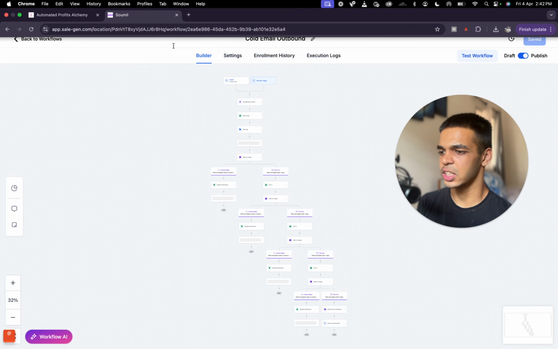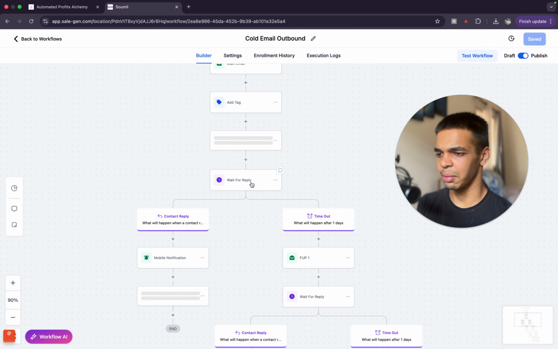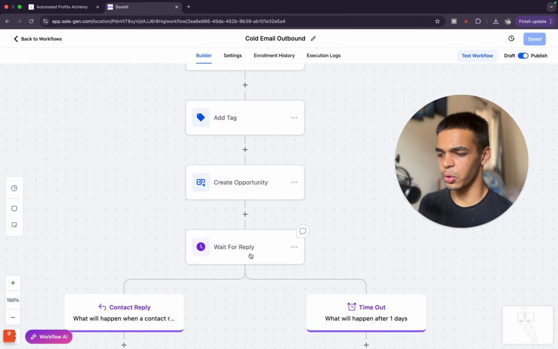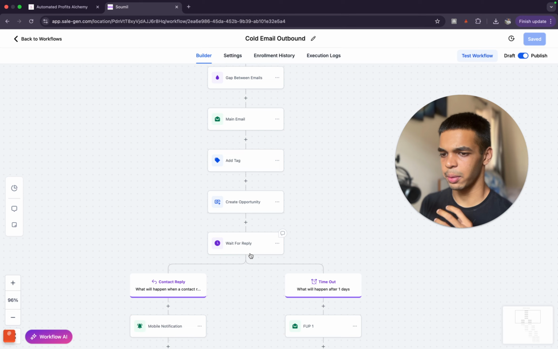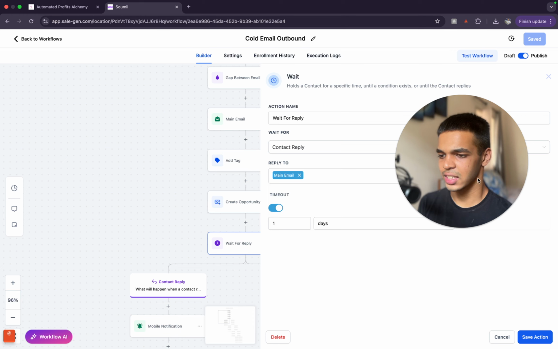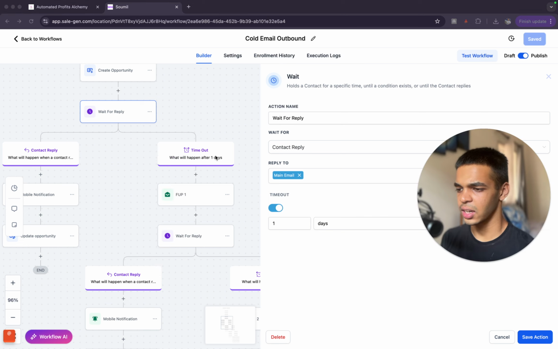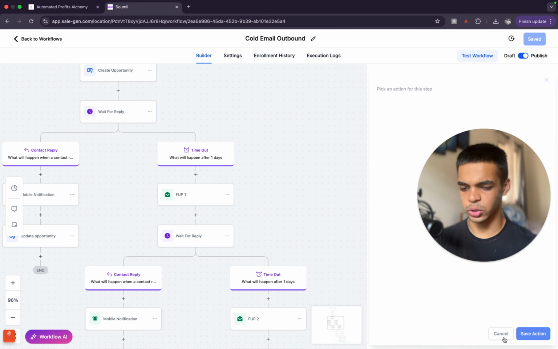What you can see over here is after every single email which we send out, there's a step known as wait for reply. What this step basically does is it sees if people have replied to the previous email, and if they have not replied for 1 day by default, then we send out the follow-up message. You can see if people have not replied to the email in a day, we send out the follow-up one message.